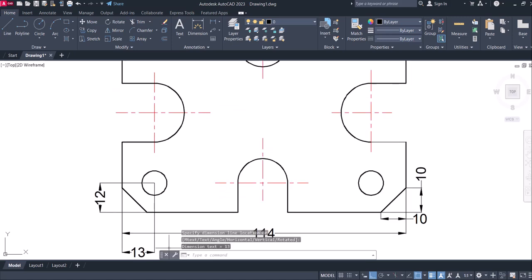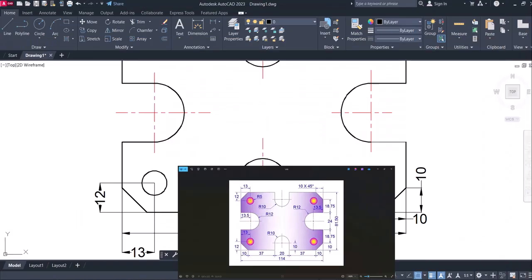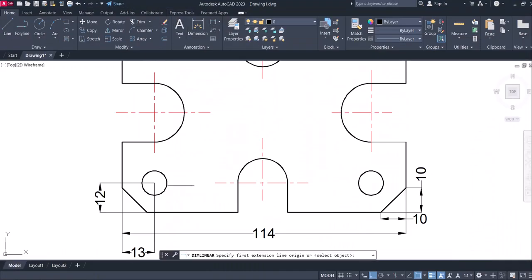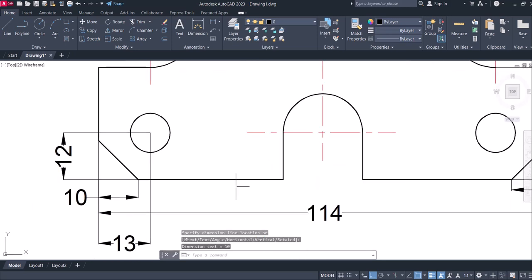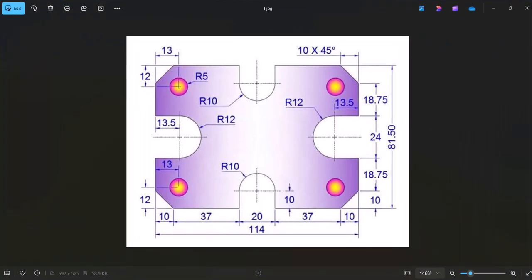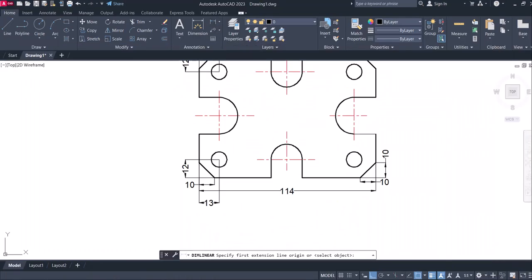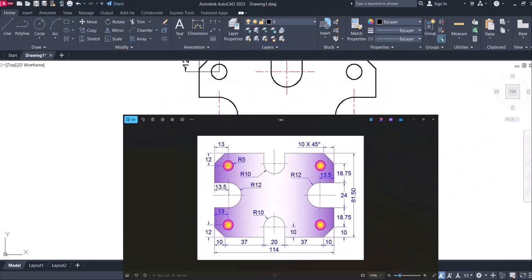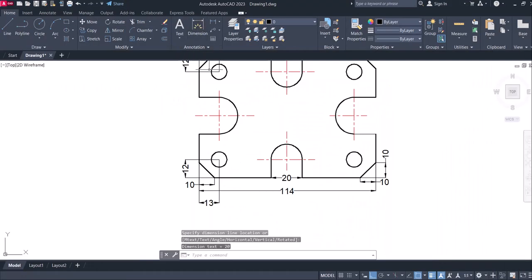Now, this 10, as I said previously, the 10 is for the chamfer. So there's a difference between this 10 and this 13. Don't get confused with that. Alright, this distance, let me bring this out. 20. So 37 dimension.